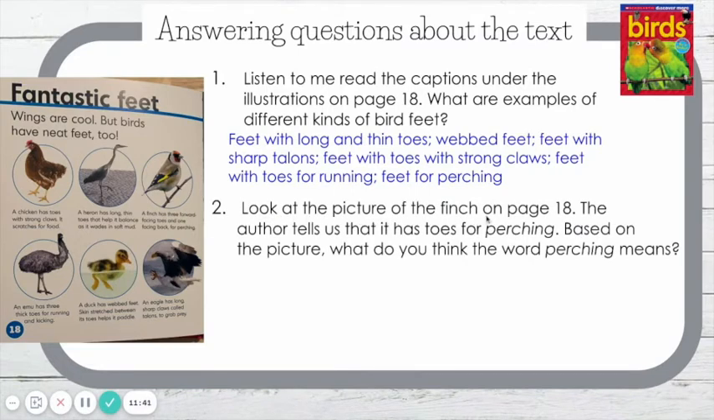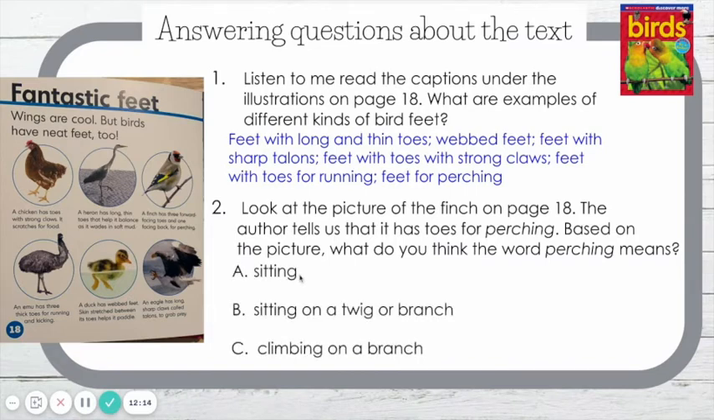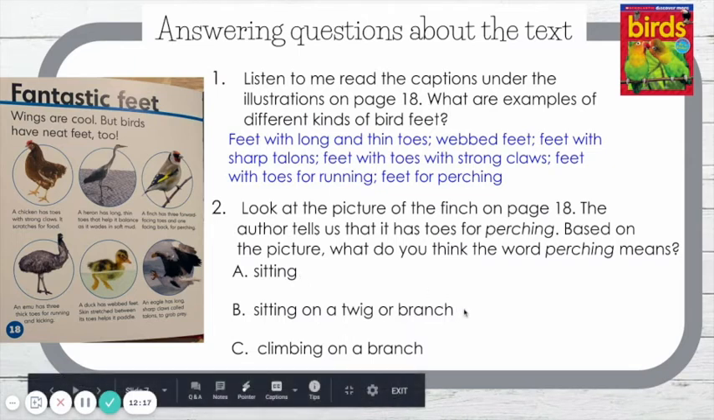Look at the picture of the finch on page 18. This is the finch. The author tells us that it has toes for perching. Based on the picture, what do you think the word perching means? So here's our picture of our finch. Just looking at the picture. When the author says a finch has 3 forward-facing toes and 1 facing back for perching, what do you think perching means? Is it A, sitting, B, sitting on a twig or branch, or C, climbing on a branch?